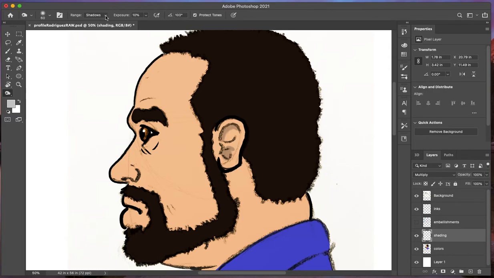So let me change it from shadows. This is the range that is actually burning. I'm burning down a hue or a color. I'm going to go to midtones and see if that gives me what I'm looking for. And it is, look at that, a nice soft burn so that it feels more like a gradient inside of that ear canal. I like that.